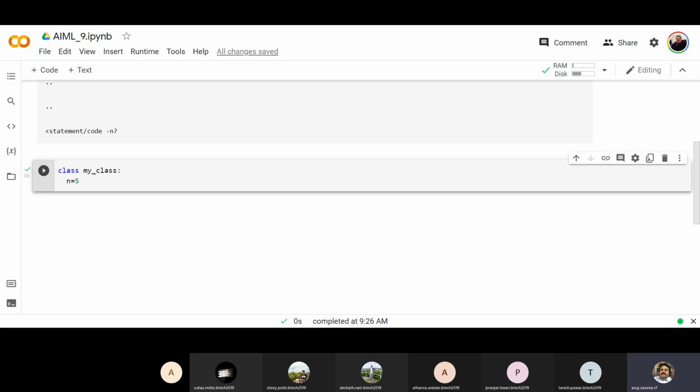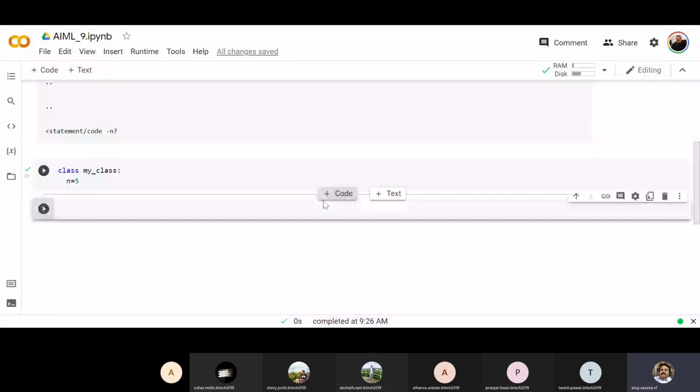Now I cannot access it, right? To access it, what I need is an object. Okay, so we'll create an object. As I said earlier, to access any entity of a class, we need an object.